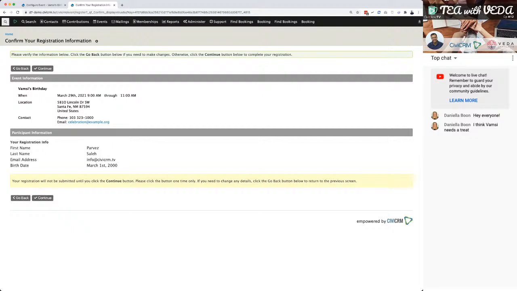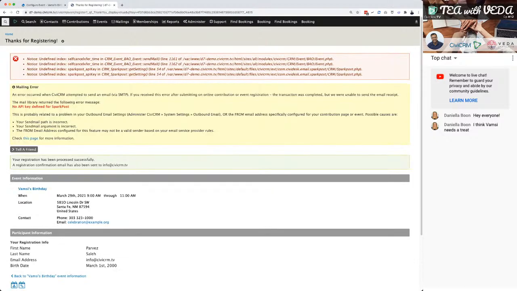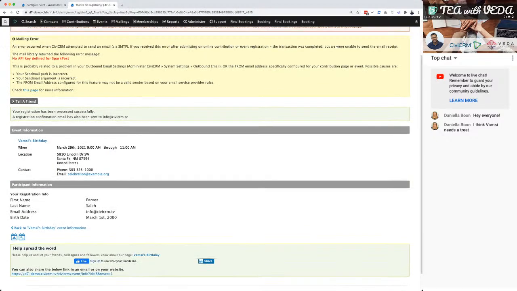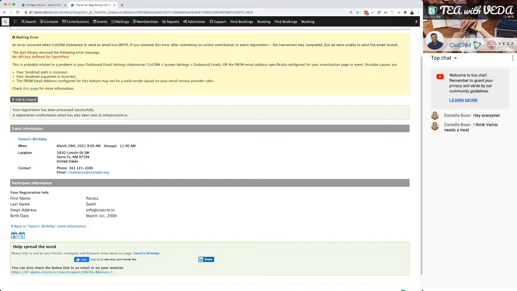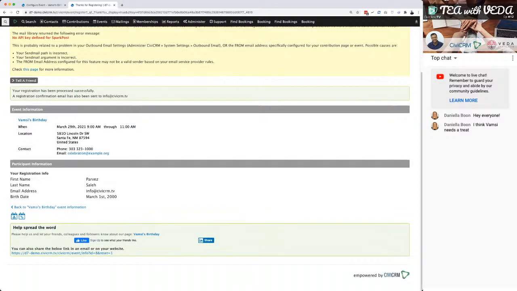If I untick that confirm option, then I wouldn't have got this, and it would have just been thanks. It will be on the next screen. So I'll hit continue. Ignore all these. Okay, so I'm not going to get the confirmation email because I thought I had Mailtrap set up, but it doesn't look like I do. Anyway, so that's all booked.